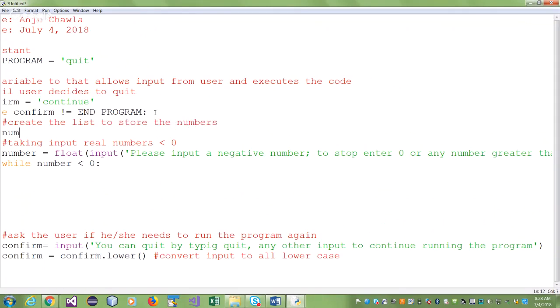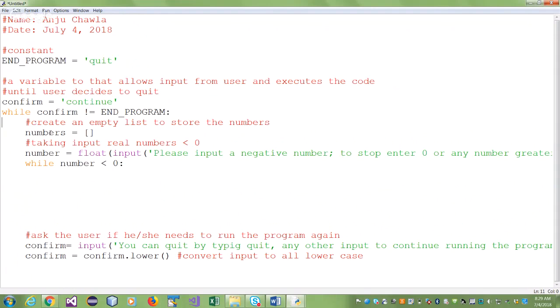Let's call it whatever you like, numbers. And how do you create an empty list? That way. So numbers is ready now. So every time the program runs, you will start with an empty list. You could have cleared it. There was another option. Once you finish, before you confirm, when you ask the user, you can clear it. But in this one, I start with an empty list every time. So you have to take care that you start with an empty list every time. So that's your first job.